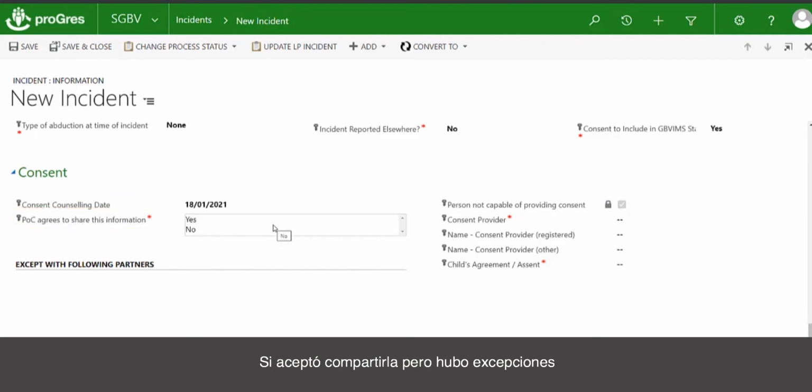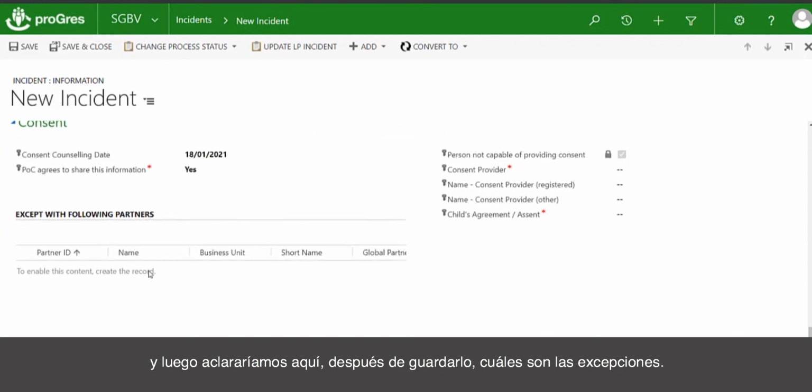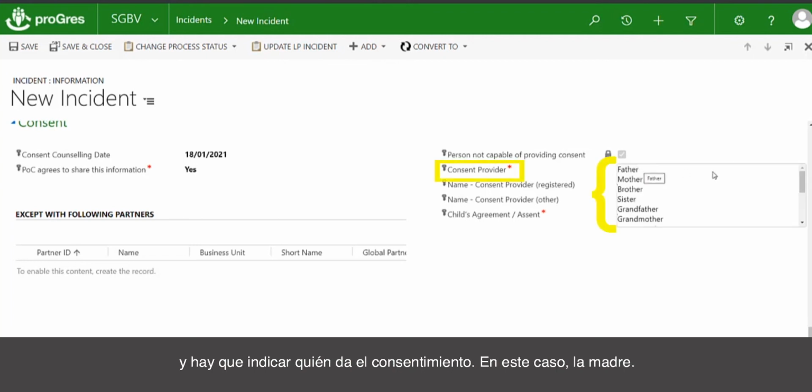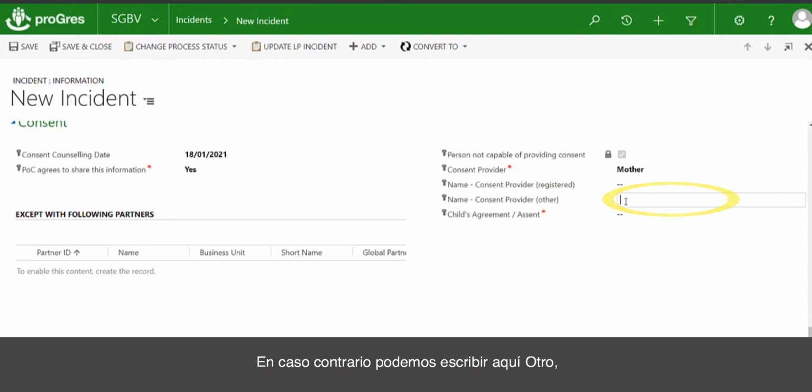Now, if they agreed to share, but there were exceptions, so they agreed to share with some but not all, you would mark yes here, and then you would clarify here once you save the exceptions to this. So yes, they agreed, but not to the police. So you would mark yes here, and then we will add the exceptions once we have saved. The person was not capable of providing consent because they calculate this based upon the age. So because this person is a minor, they've said no. So we need to indicate who provided the consent. This was the mother. If the individual is registered in V4, you can look them up here. If not, you can type in other and say Jane Doe.